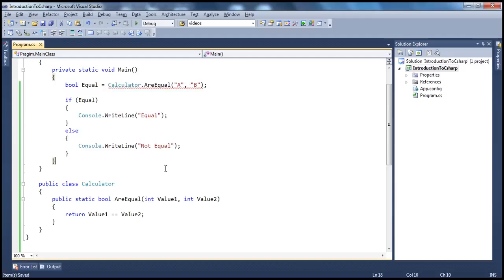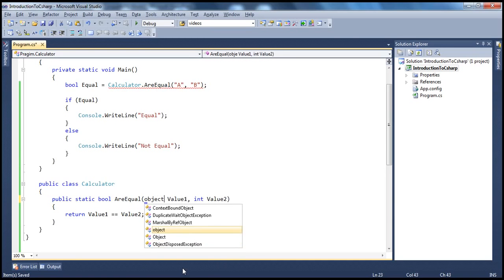So how do I make this method operate on any data type? Because the logic is pretty simple. If they are equal, return true, otherwise return false. So it need not be tied to any type. How can I do that? One way to make this method operate on any data type is to just replace this integer with the object data type.